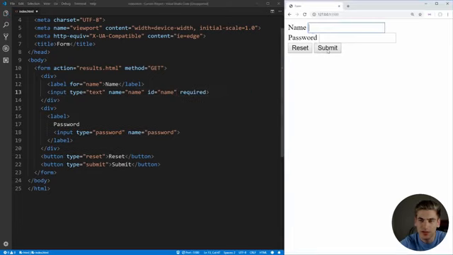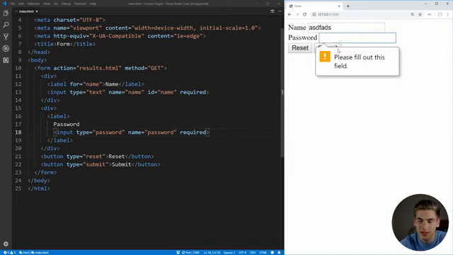And if we save it and click submit, you'll see that we get an error that says please fill out this field. And if we fill it out and click submit, now it'll let it go through. So we want to add that required attribute to both our password and to our name field here. So now even if they enter just a name, no password, it's still going to give them that error until they enter that password as well.